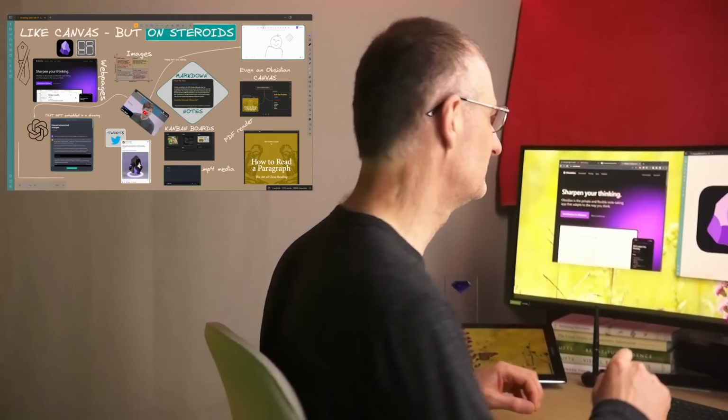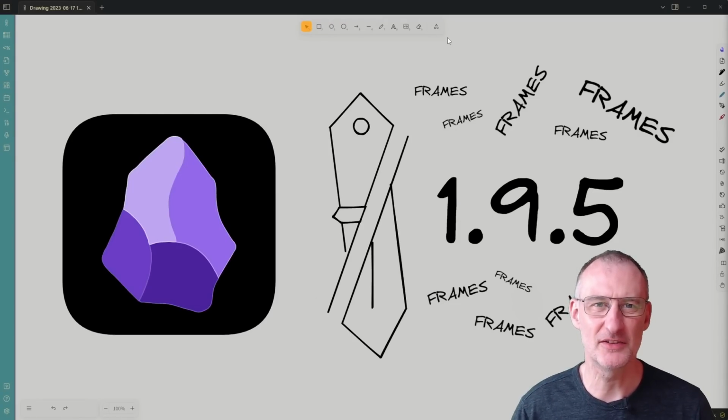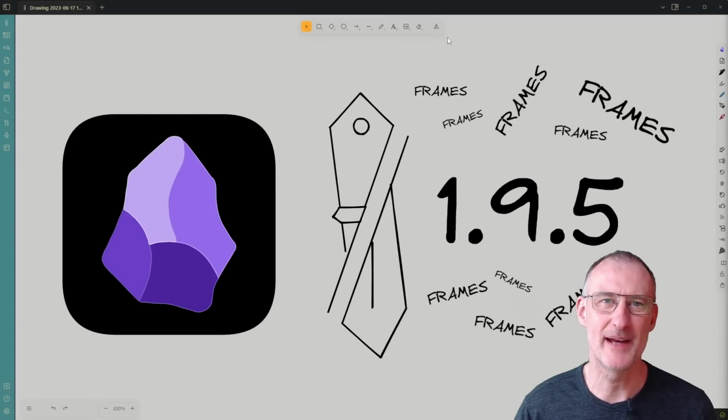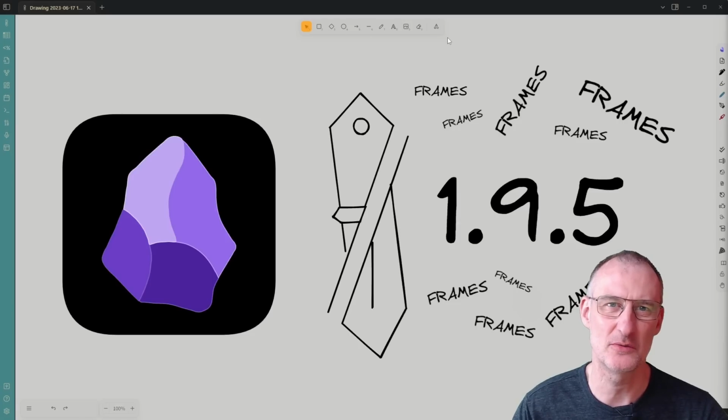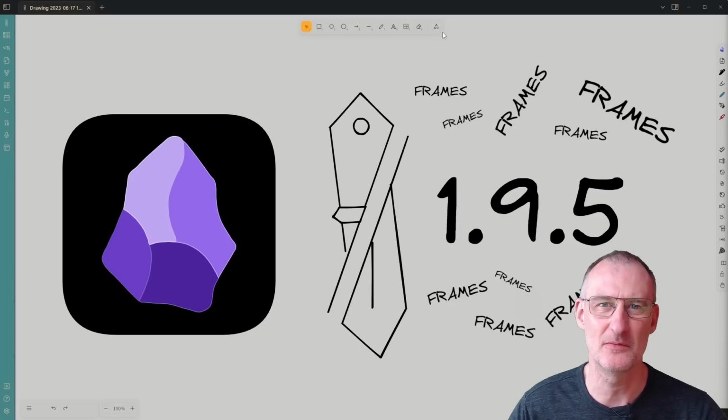This is going to blow your mind. Let me show you. The 1.9.5 release is all about frames. Let me show you first the one that's easier to demonstrate and that was added to Obsidian by the Excalidraw product team a couple of days ago.